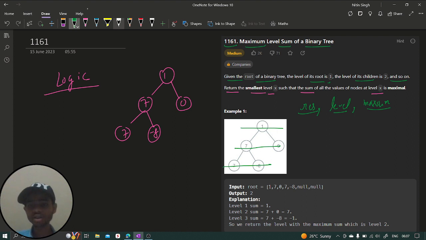So first, the maximum sum is going to be negative one. Now, first we are at root 1, which is level 1. So we say, fine, you are at level 1, find out the sum of all the values on that particular level. You can see there is only one node, so 1 is the sum. Let's say the maximum is minus 1000, anything. So is it greater than the maximum sum? Yes, it is greater.